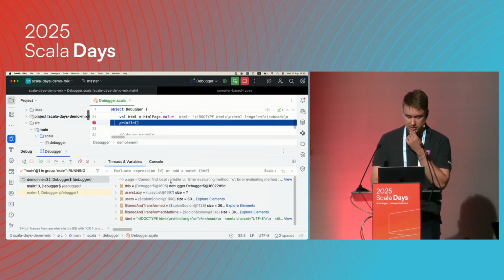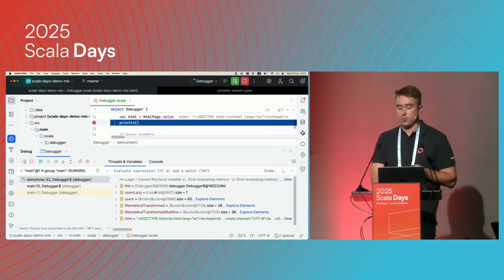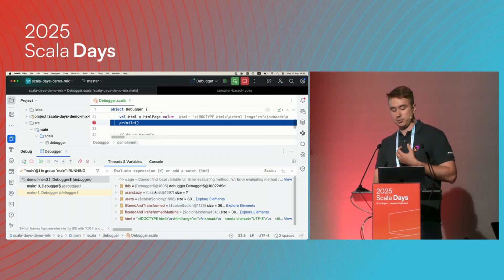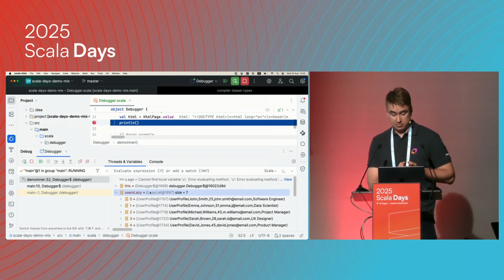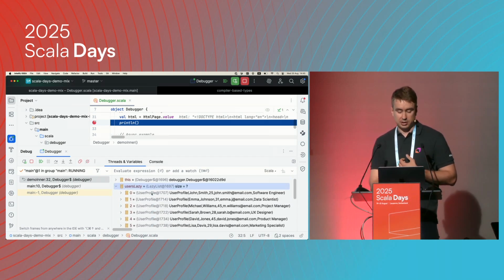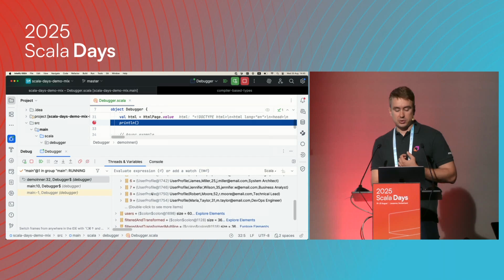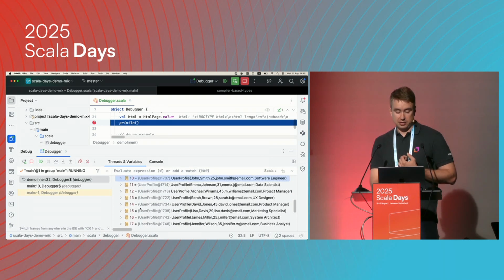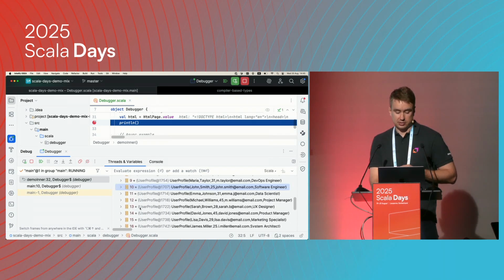So you might have noticed that the first users we fetched is actually a lazy list, and lazy list is evaluated lazily. If you, for some reason at runtime, want to look inside and actually see what are the elements, you can click at it, and it will evaluate first 10 elements. If you want to explore it more, you can click again and continue evaluating.